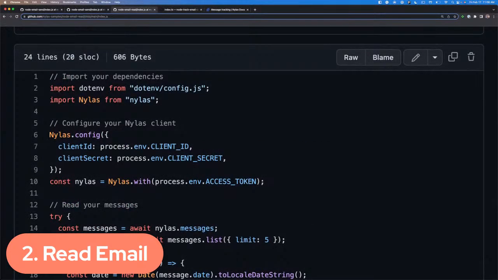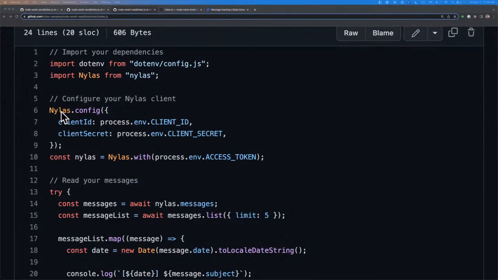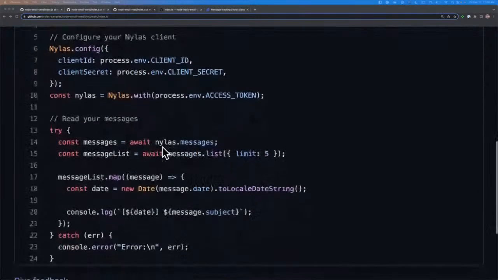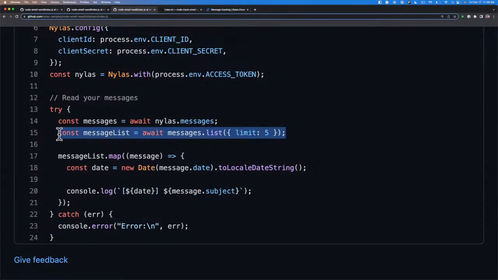So here is the code sample, and it follows a very similar pattern to what we've seen before. We have our imports, we set up our Nihilist client, and here we're actually retrieving messages from the user's account. In this example, we set a limit, so we're retrieving the first 5 messages, and then we're just going to print out the message and the date.